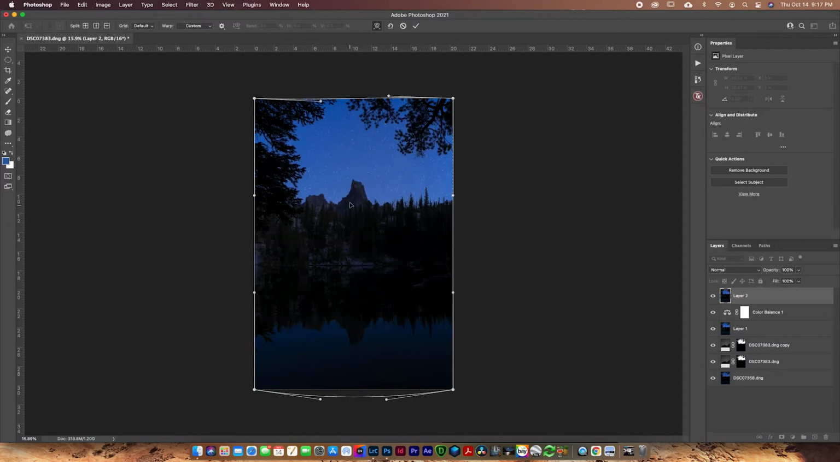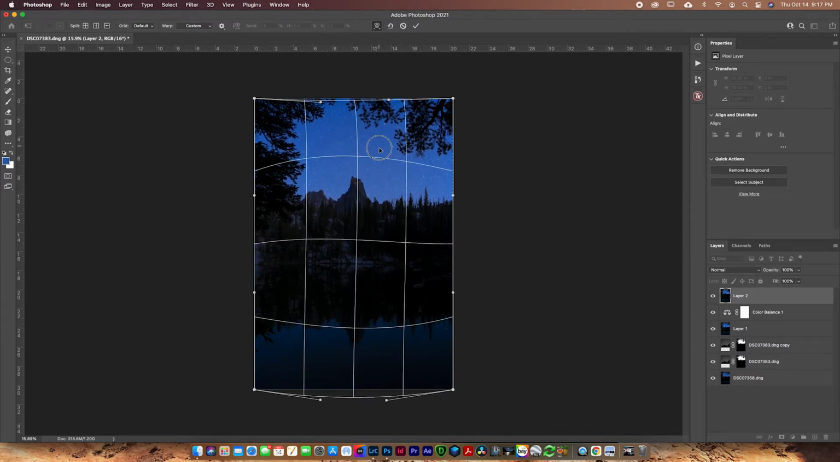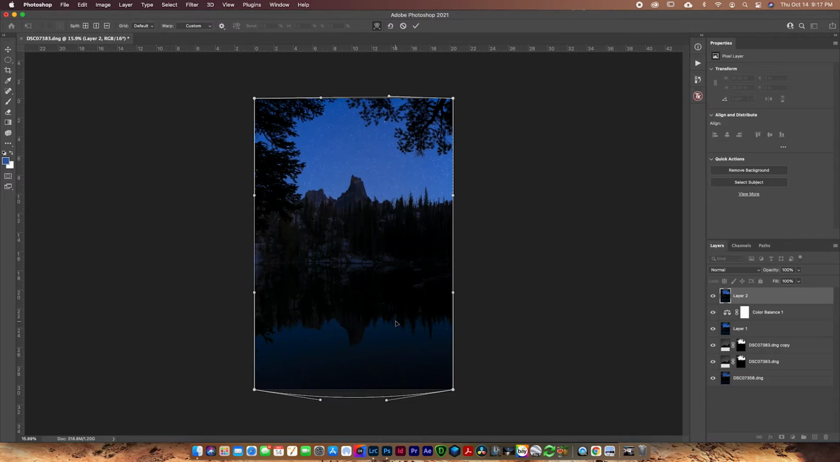So this is all just a really slow process here of just kind of stretching the middle of this frame while at the same time not hurting my trees coming into the scene. Probably about right there. And that's looking pretty good to me. It's a really subtle change. I'm going to go ahead and hit enter, and I will show you guys the before and after.